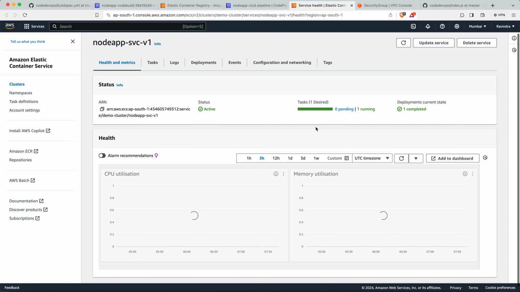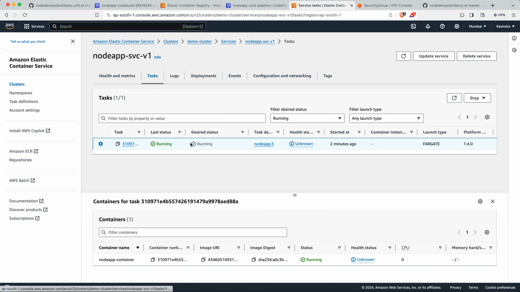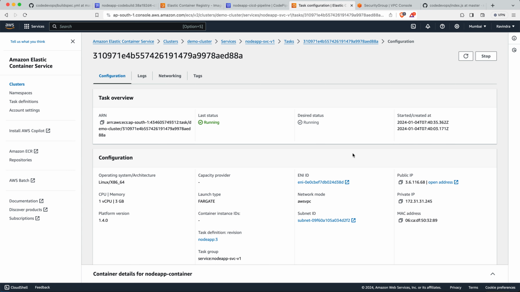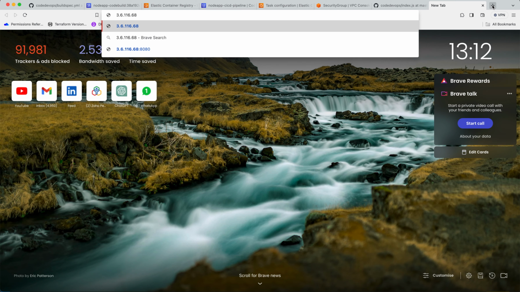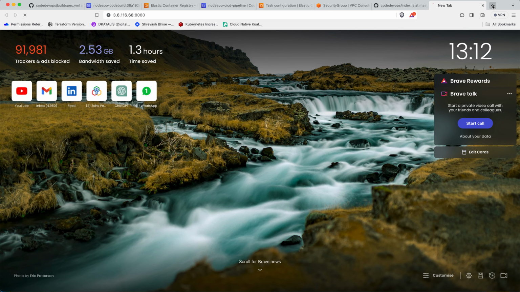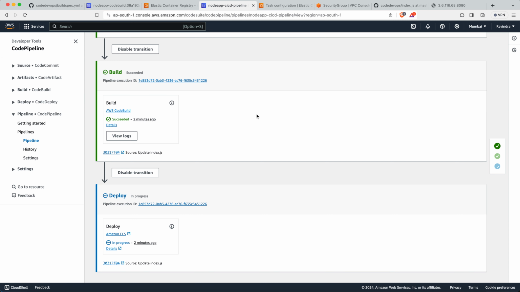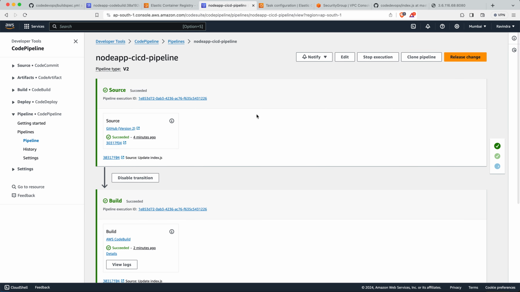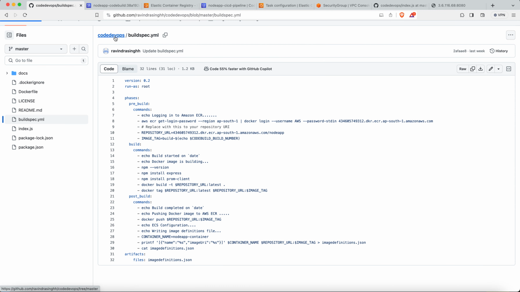You can see that one container is running. Let's click here. Let's copy the public IP. Yeah, you can see that this message has been changed to welcome to CICD automation world. So this is the complete CICD pipeline to deploy the NodeJS app to the ECS.